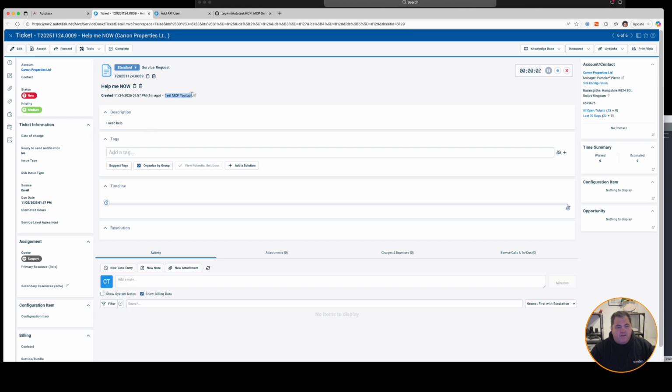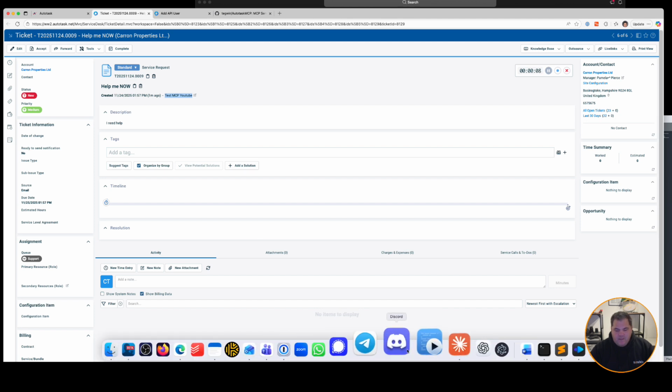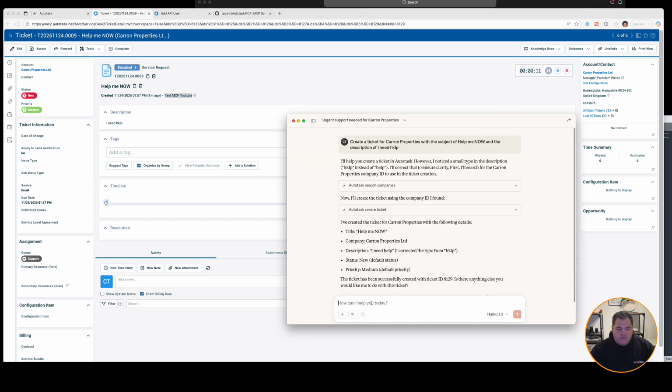And we know that it's been created by that API account because we have the information here on who it was created by. So let's go see what else we can do. Well, maybe what we want to do, it's all very well and good. We now have this ticket. Oh, and by the way, you can see it's changed it back to the word help. So it actually did correct it for us.